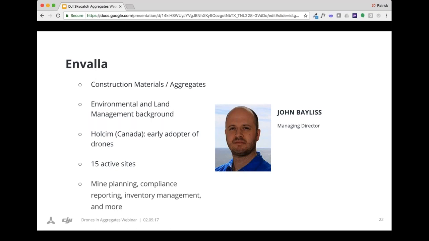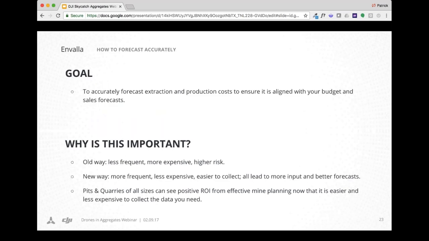And today, I really want to talk about the mine planning elements and cost forecasting elements that UAVs and data collected from UAVs can give you. I think what you're hearing a lot about in recent case studies is a lot of aggregate companies using UAVs for inventory management and stockpile volumetrics, and they're talking about branching off into mine planning. So I'm hoping to provide a little bit more context on exactly what that means for operators. Next slide.